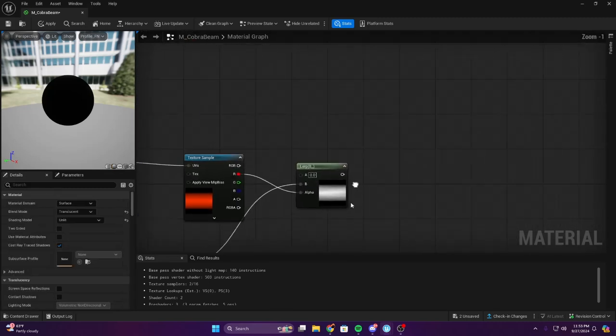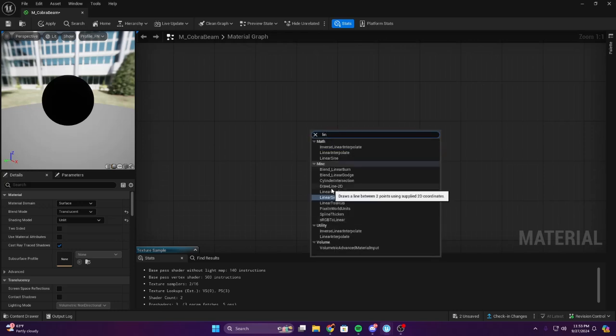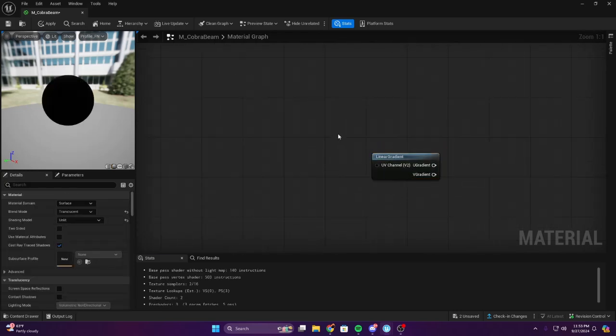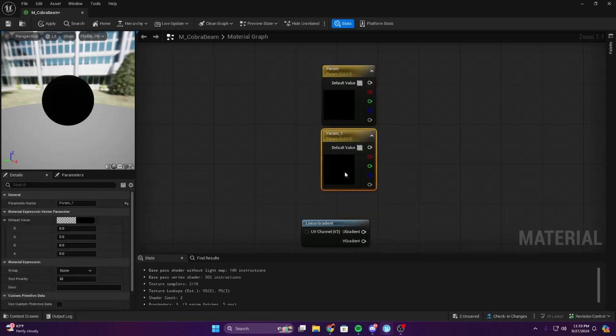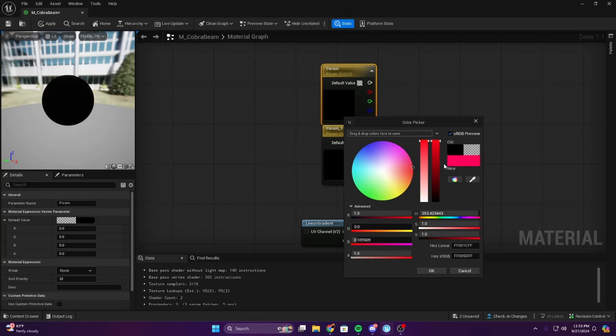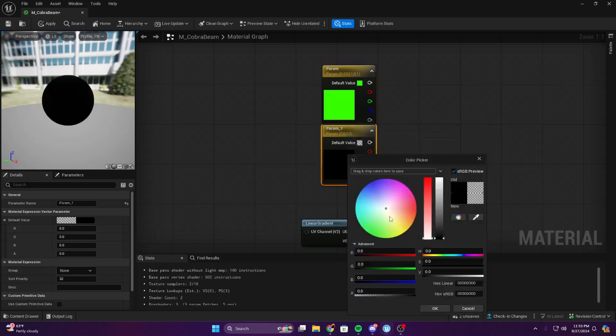So that's awesome. What we want to do is get some colors for this. So I'm going to get a linear gradient, and I'm going to get 2 vector params. Yeah, vector params. That's what they're called. Sweet. Okay, so I'm going to go from a light green to a dark green. Kind of like an alien beam.